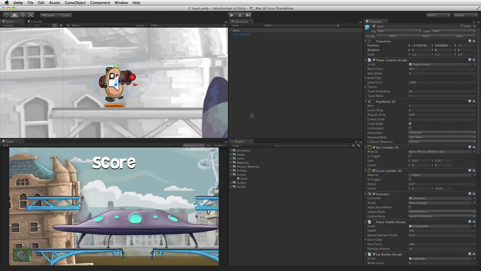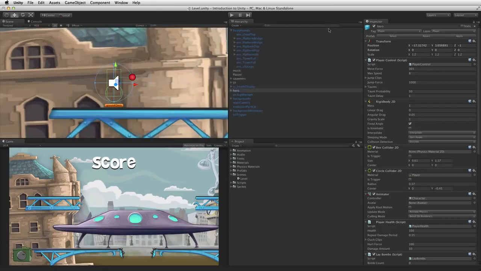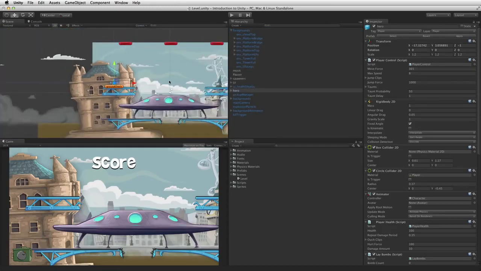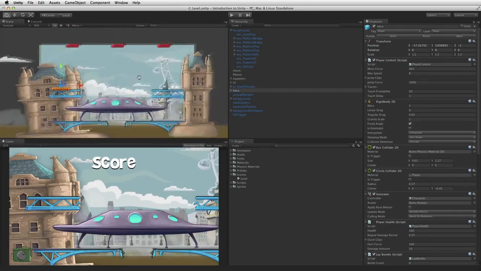All of the objects in our scene in list view, I'm going to clear that, and these are all of our objects in the scene visible to us and be able to manipulate them.